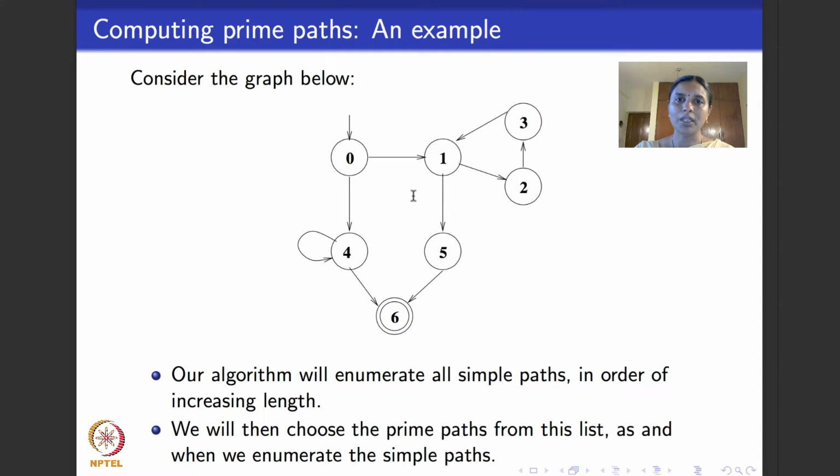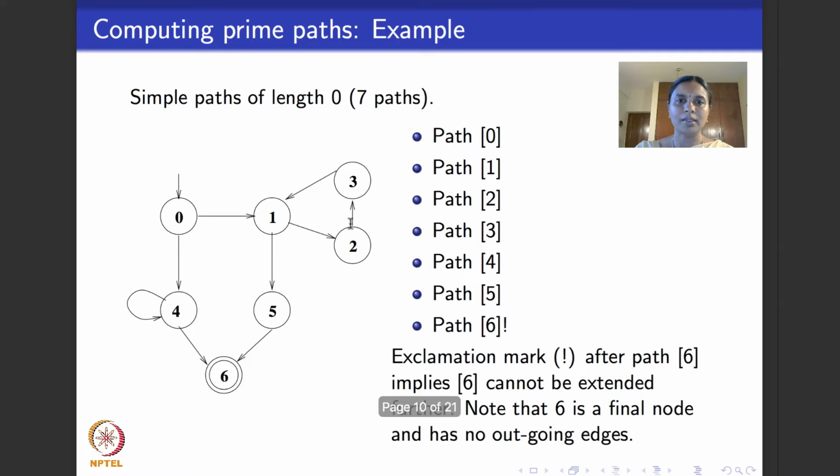So I begin with enumerating simple paths of length 0. What is a simple path of length 0? A simple path of length 0 is just the vertex, because it has one single vertex. How many vertices are there in this graph? There are 7 vertices, starting from 0, 1, 2, 3 and so on up to 6. So I enumerate each of these vertices as a path of length 0. There are 7 such paths of length 0.